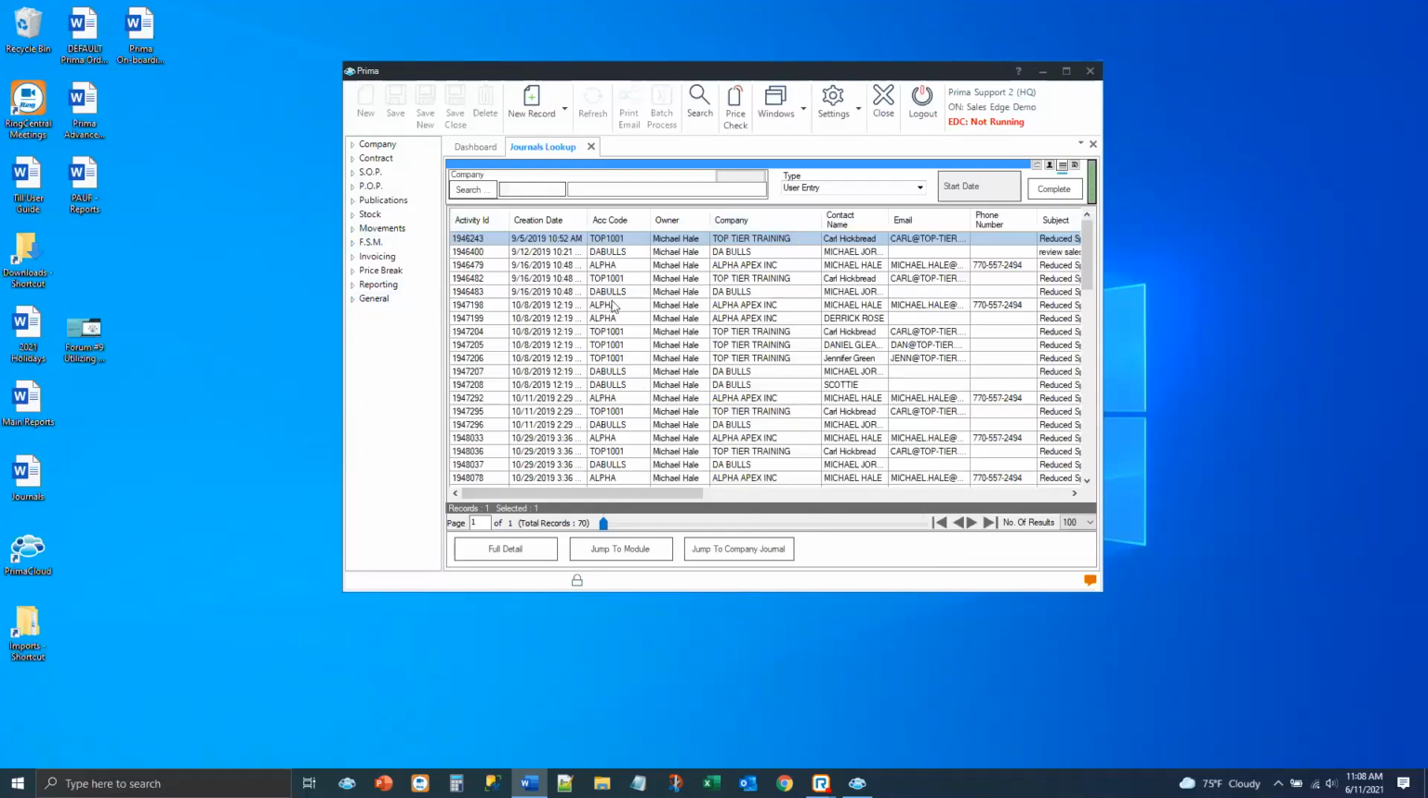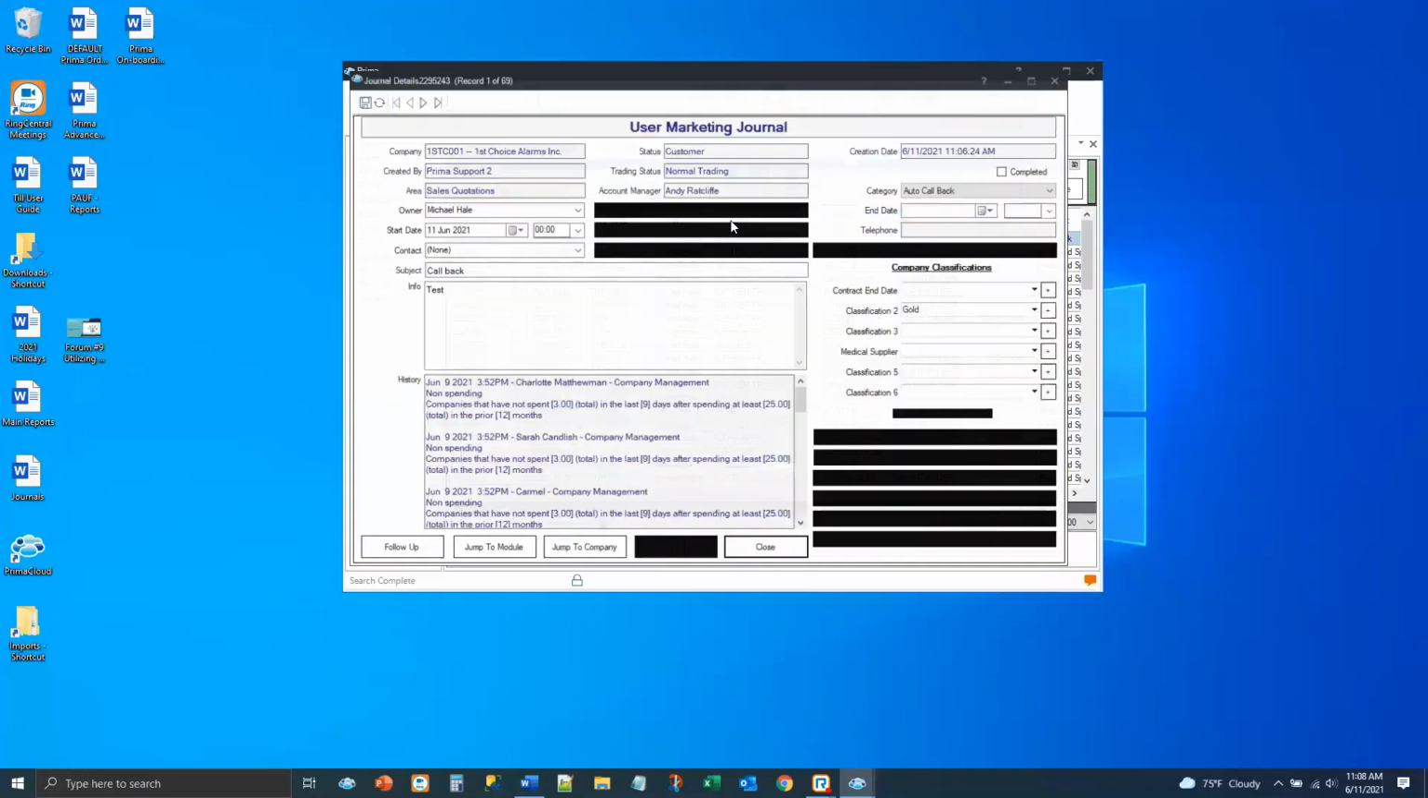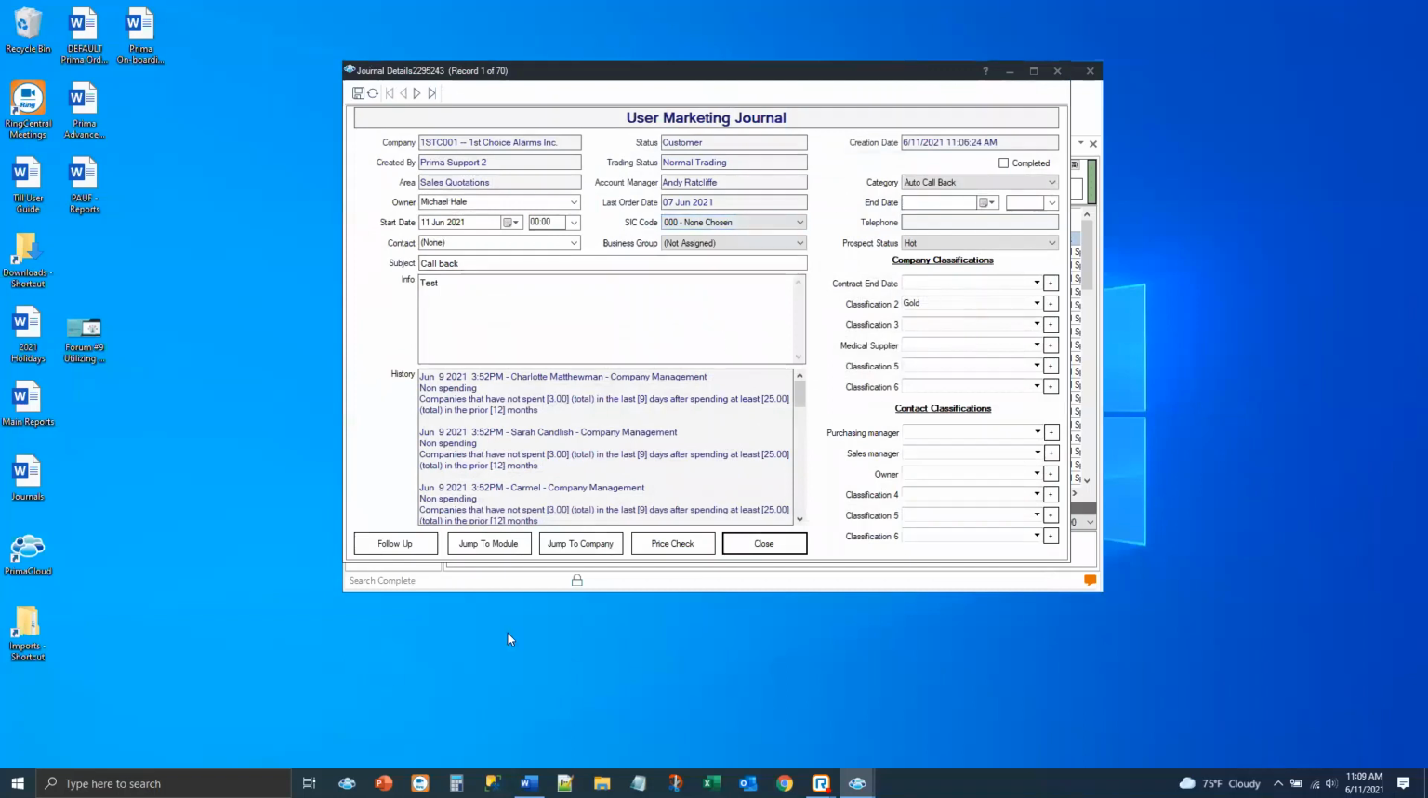Okay. So once we're inside of a journal, just sort by date here, something a little more recent. Here we go. So let's just take a look inside the journal. Let's go over some of the fields here. Okay, this is what I was alluding to earlier, the follow-up button here.